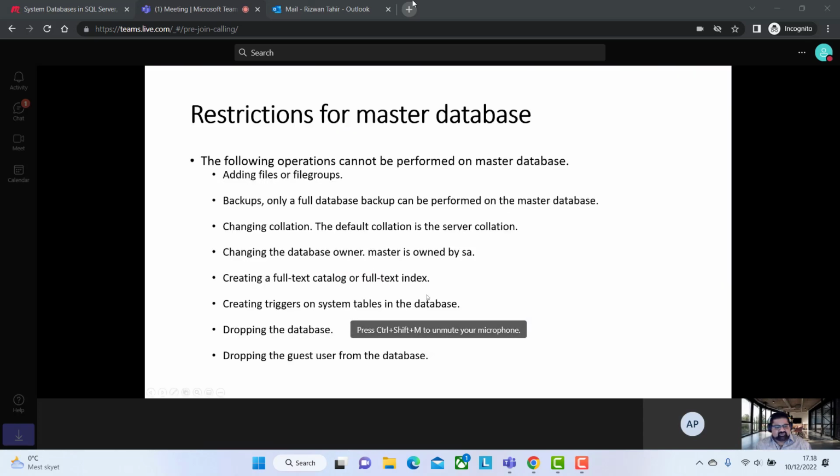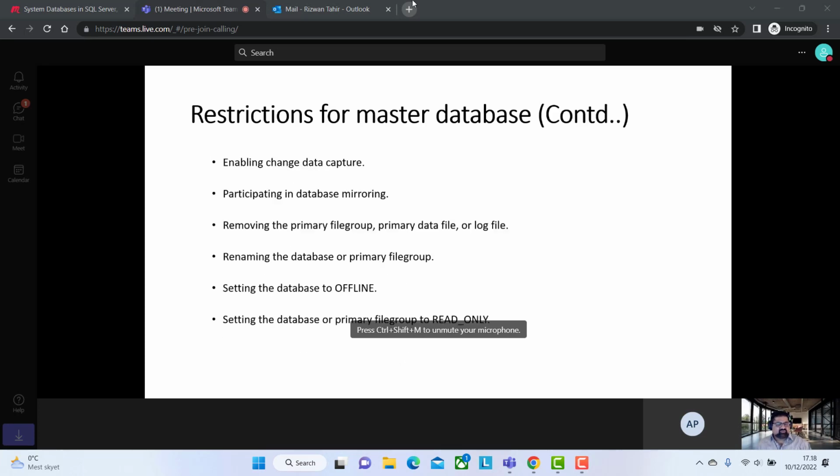Going back to my presentation. Similarly, we cannot create triggers on the system tables in the master database, and you cannot create a full text catalog or a full text index on the master database. And as I have given you a demonstration, it was not possible to drop the guest user in the database. Similarly, it is also not possible to enable change data capture.